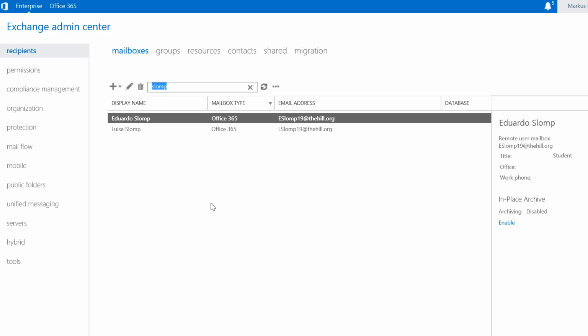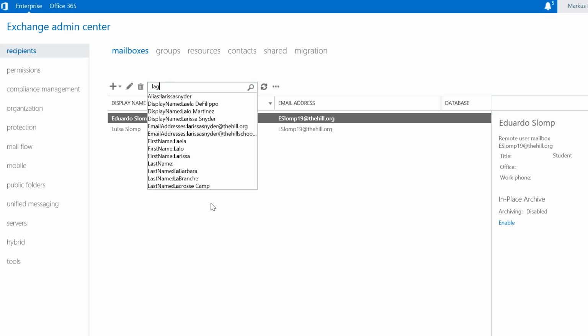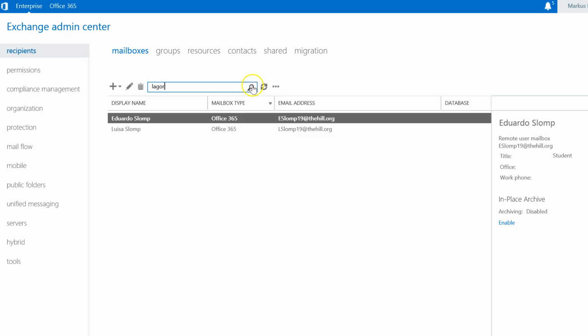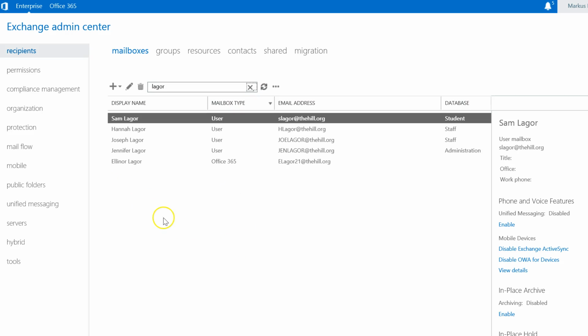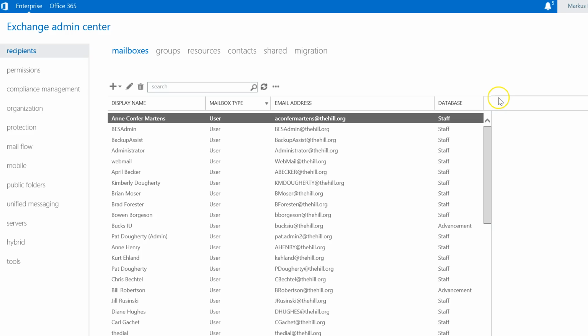Let's pull up the Lagores. So, yeah, Sam, Hannah, Joe, and Jen Lagore are on premise, so their mailbox type says user. Their daughter Eleanor is in the cloud, so her mailbox type would say Office 365. So the migration is complete.